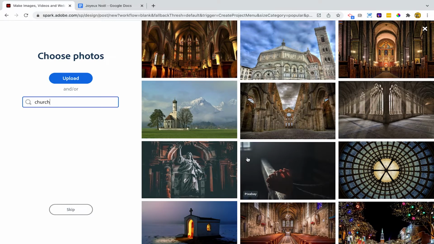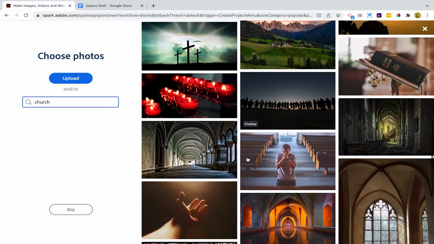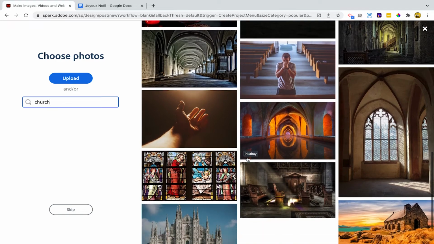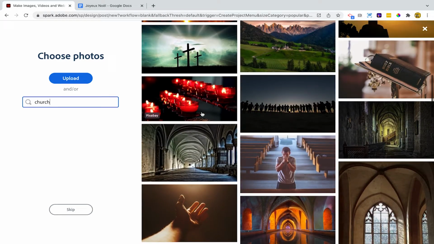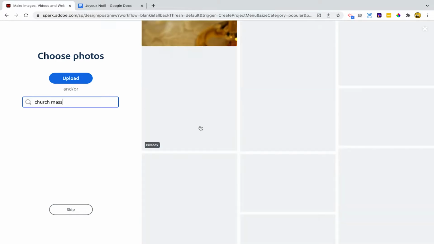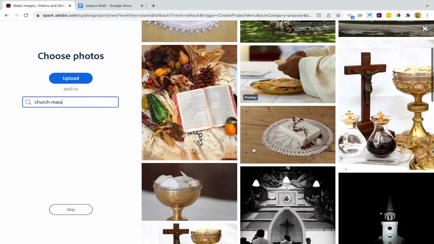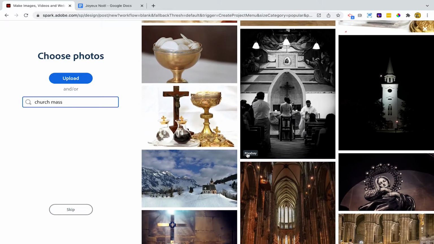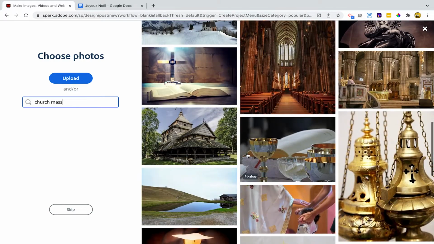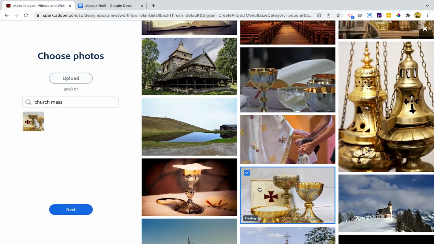So I'm going to go for church. But then you could get even more specific by putting something like church mass in there. That's going to get you something more specific. So if I scroll down and choose the one which I think is the most appropriate, there's all sorts of ones here that might work well. But I actually think this one looks pretty good.